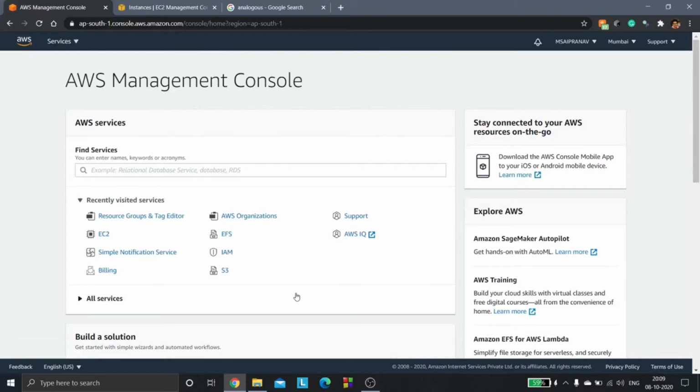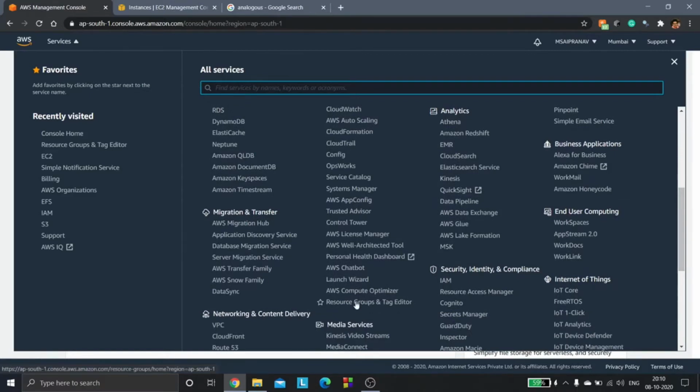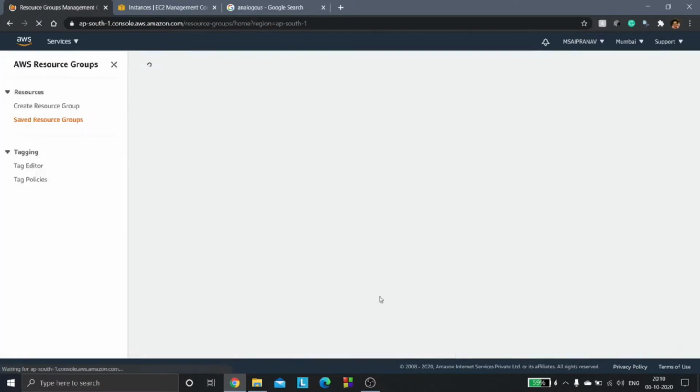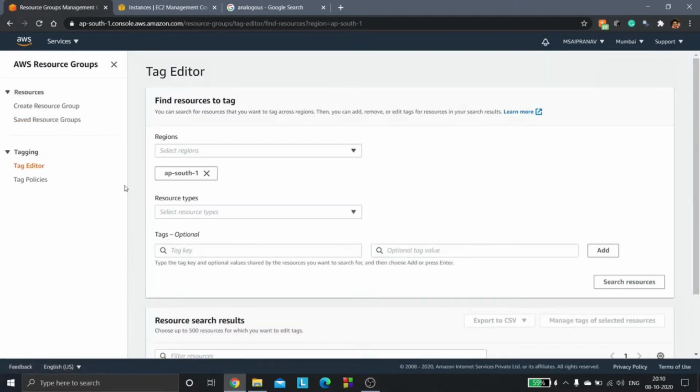Hello everyone, in this video I'll show you how to use the tag editor for searching the resources in AWS. So you need to go to the services tab, and under management and governance you will have the resource groups and tag editor. We'll click on that and you will be redirected to this page. Now we'll click on tag editor. So here we can search for the resources in AWS.